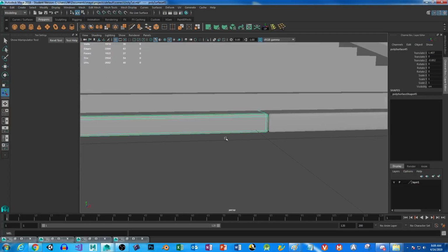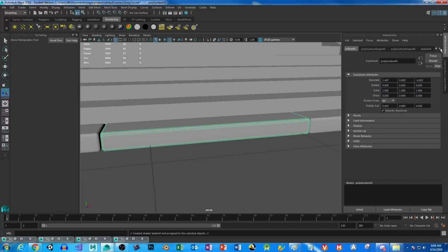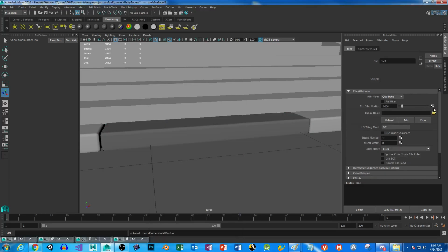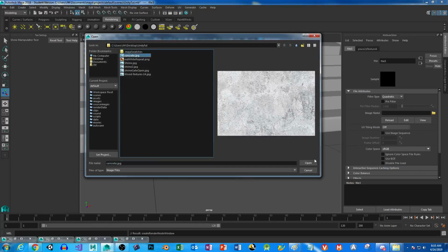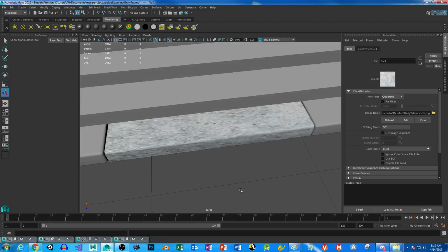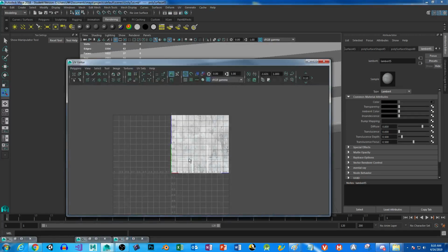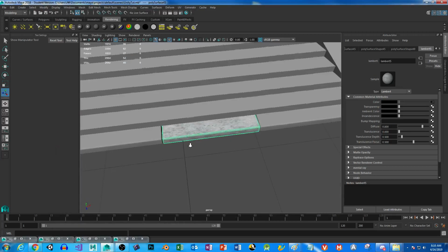So if I try to come in here, let's just see what this looks like. Let me frame in on that. There we go. Let me just see what this looks like real fast before I get way too far ahead of myself. So I'm going to go ahead and apply the diffuse to it. That is not what I wanted. Concrete. So that looks a little funny. And if we go into the UV editor and see what it looks like, this is why. Because we never applied any kind of planar map to it.